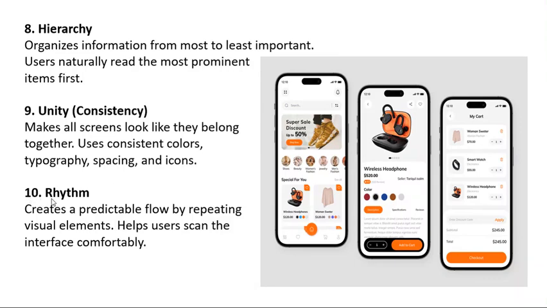And tenth is rhythm, which creates a predictable flow by repeating visual elements and helps users scan the interface comfortably.